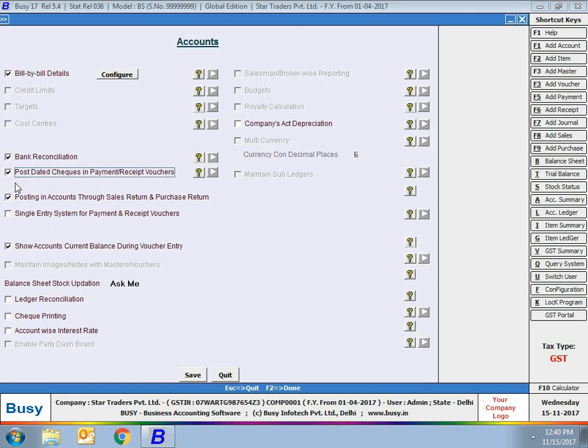Post-dated checks and payment receipt vouchers. Enable this option if you want to maintain post-dated check date, that is PDC date, in the payment and receipt vouchers. Basically, on enabling this option in the payment and receipt voucher, you can specify the PDC date, and we have provided a utility also to regularize these PDC vouchers. Next is posting in accounts through sales return and purchase return. Single entry system for payment and receipt voucher.